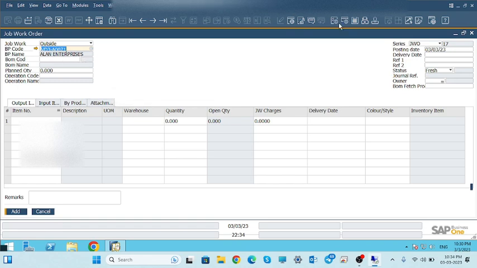Now the posting date is today, so for the delivery date, just enter the delivery date here. We have to complete the whole process of the job work. So I am entering today's delivery date. Just click any alphabetical number, and the date will appear. Is it clear? Now come here, the plan quantity.